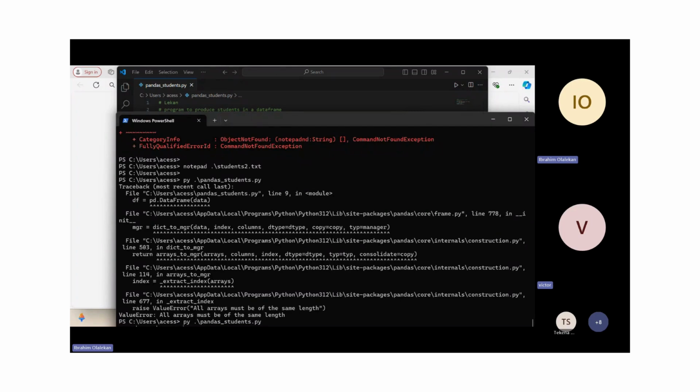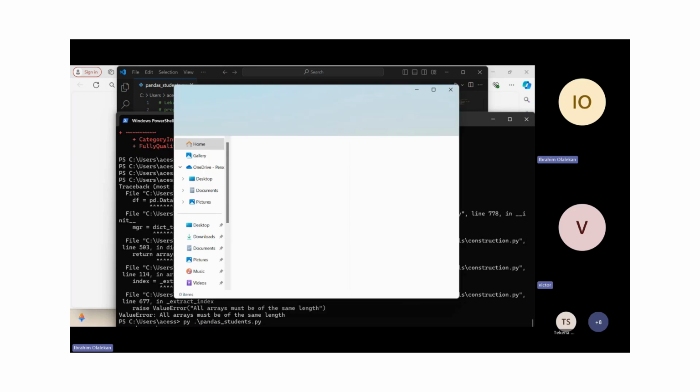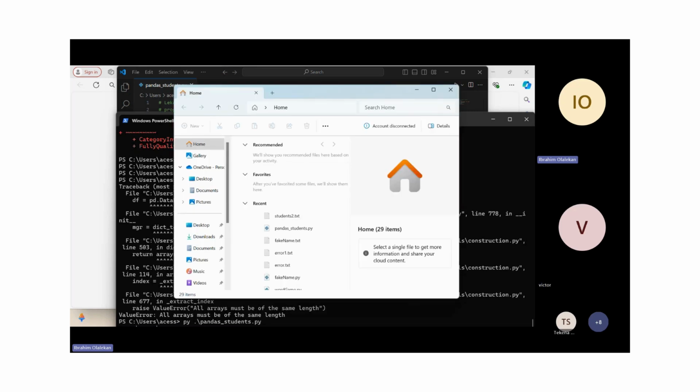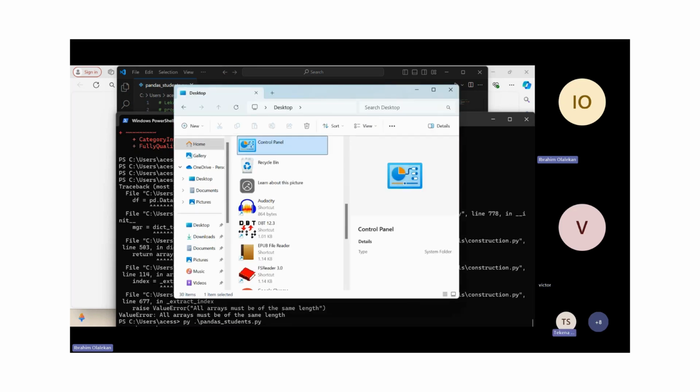So go to your file explorer where all your files are. You can open it with Excel.